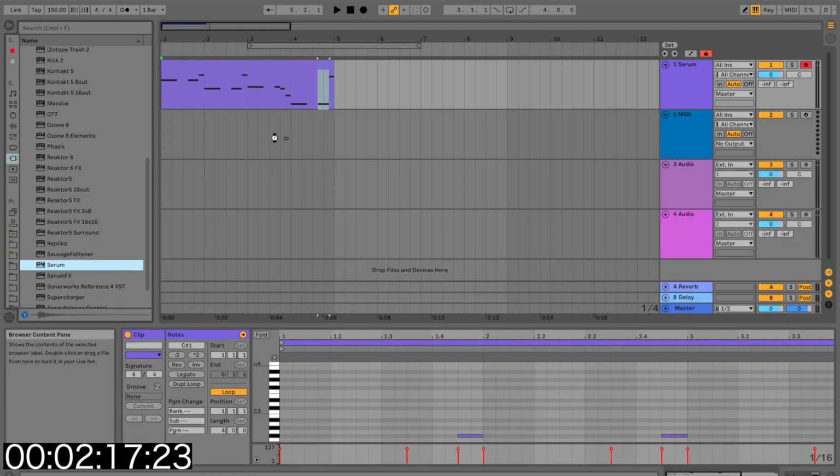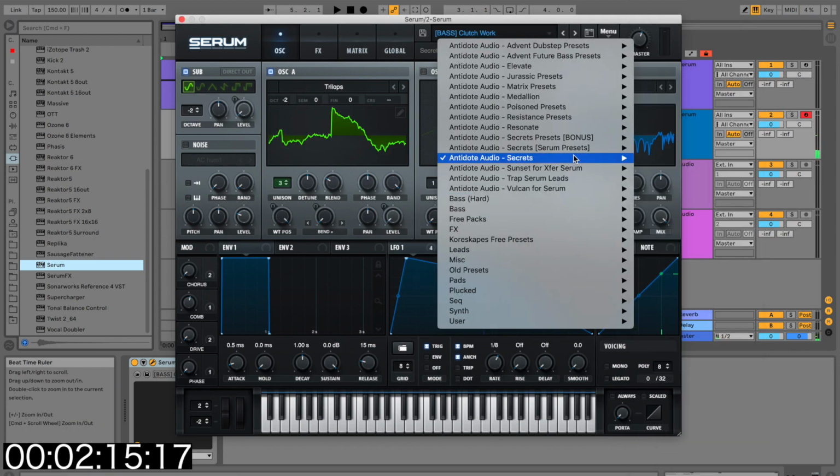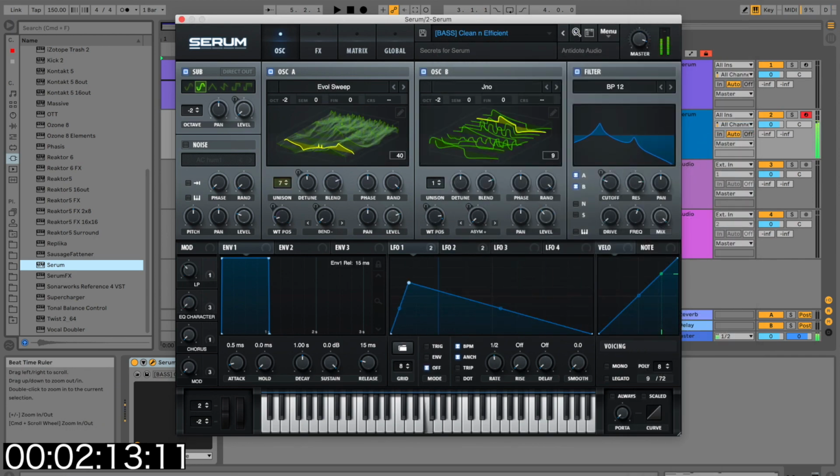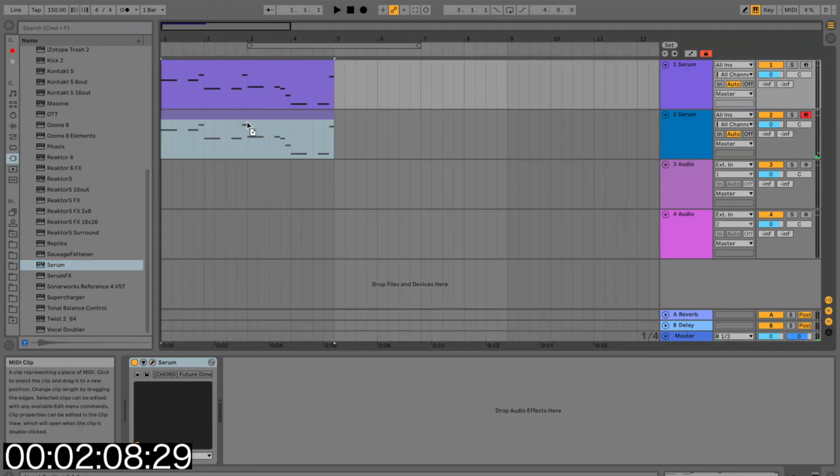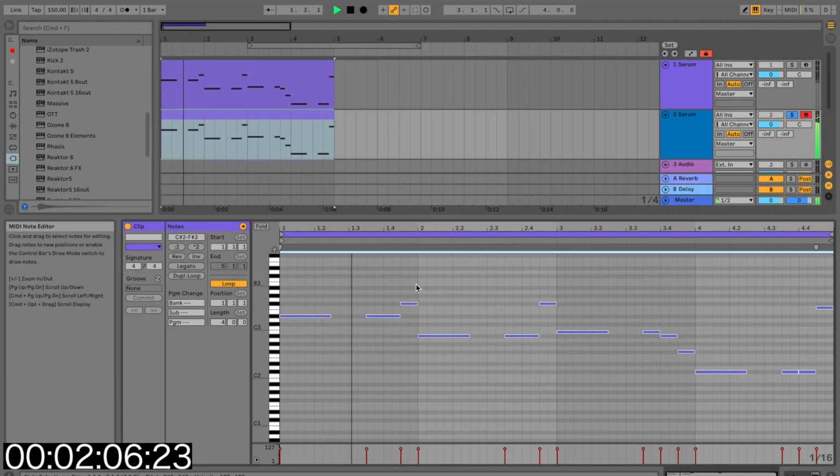Once the bass progression has been created, we'll then load up a new Serum and select a bass patch. From there, we'll copy our MIDI from our previous channel onto our new bass channel and hear how that sounds.